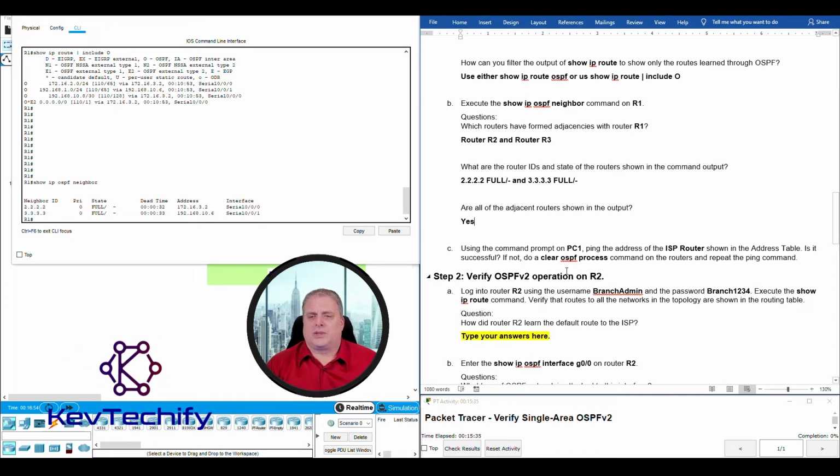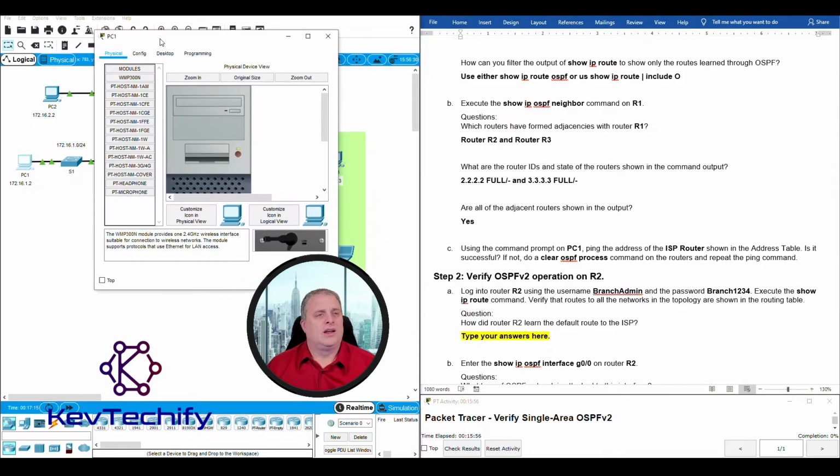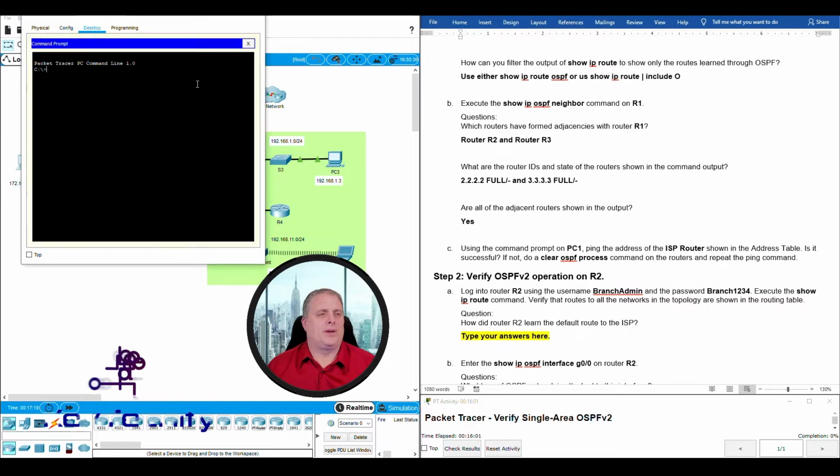Using the command prompt on PC1, ping the address of the ISP router shown in the address table. Is this successful? If not, do a clear OSPF process command on the routers and repeat the ping command. Okay, I'm going to minimize the R1 window and open up PC1 right here. Click on that, go to the desktop app and open up the command prompt app. I'm going to go ahead and ping the ISP router.